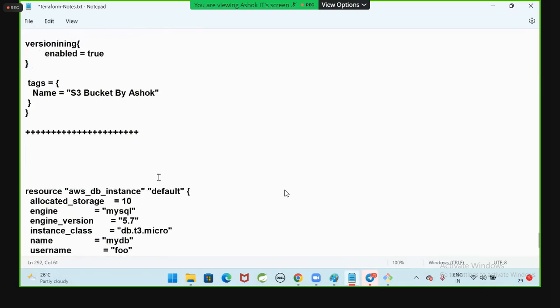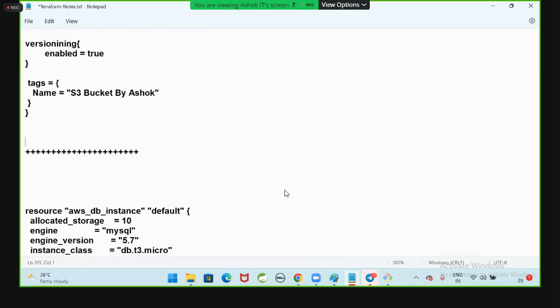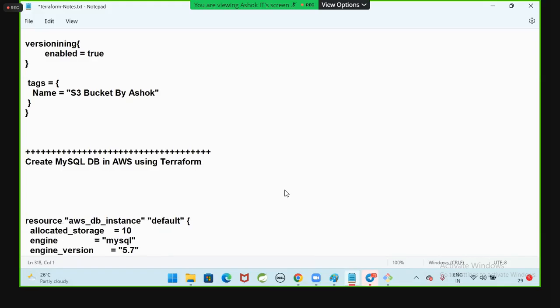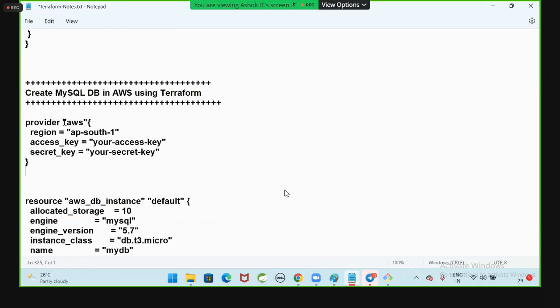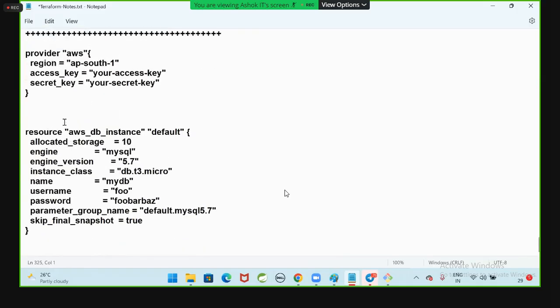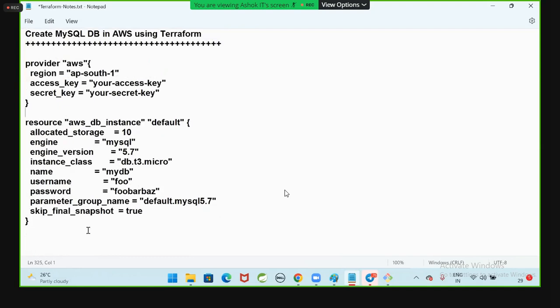Okay. Next one, if you want to create a MySQL database in AWS using Terraform. How to create one MySQL database in AWS by using Terraform. So here you can configure your provider details. Along with that, you can configure your resource details.